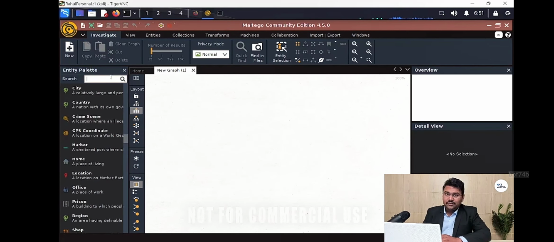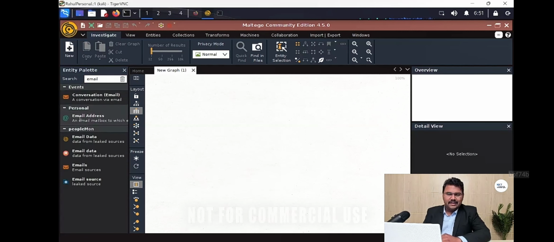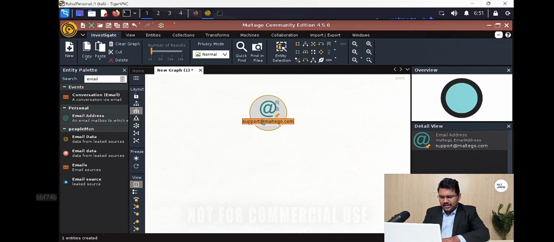Right now, what information do we have? An email address. So you can click on the search bar over here, type email, and you can see that an email address entity is available. You select it and drag it over here. Double click on this and paste the email address that we have just found.